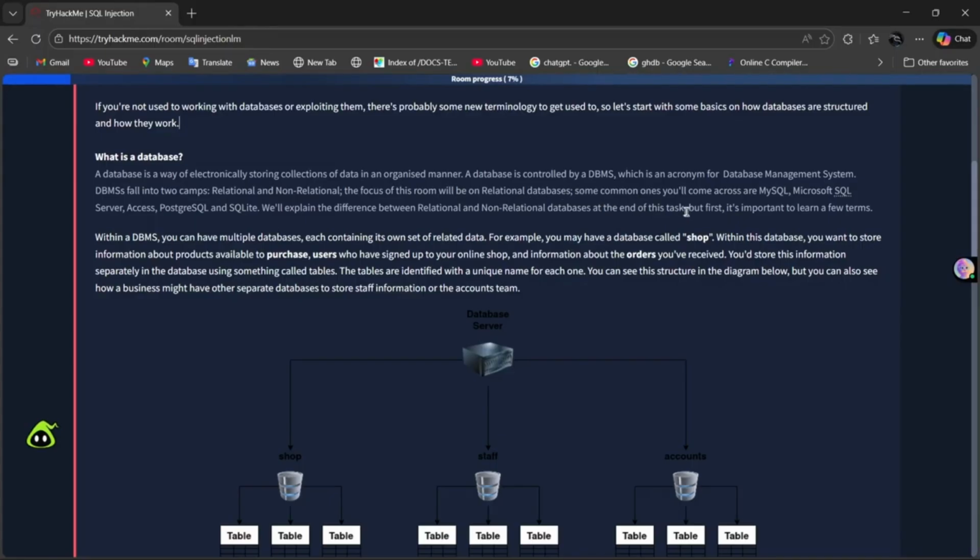Some common ones you will come across are MySQL, Microsoft SQL Server, Access, PostgreSQL, and SQLite. We'll explain the difference between relational and non-relational databases at the end of the task. But first, it's important to learn a few terms. Within a DBMS, you can have multiple databases, each containing its own set of related data. For example, I have a database called shop. Within this database, you want to store information.